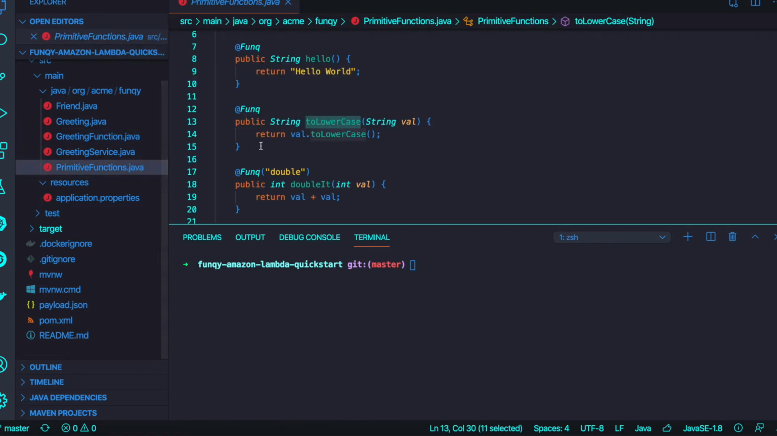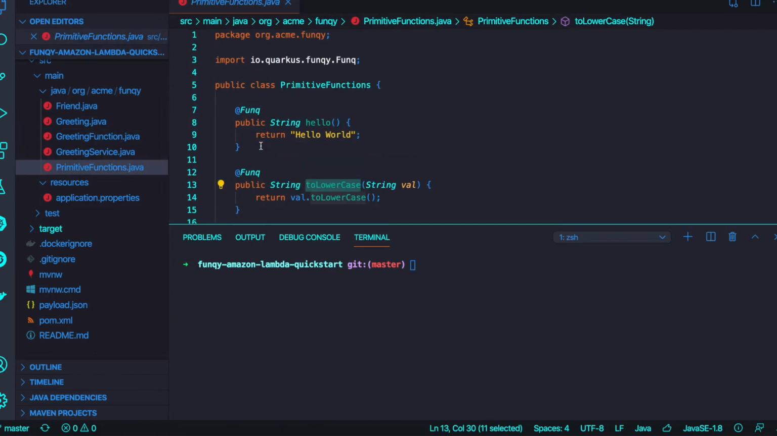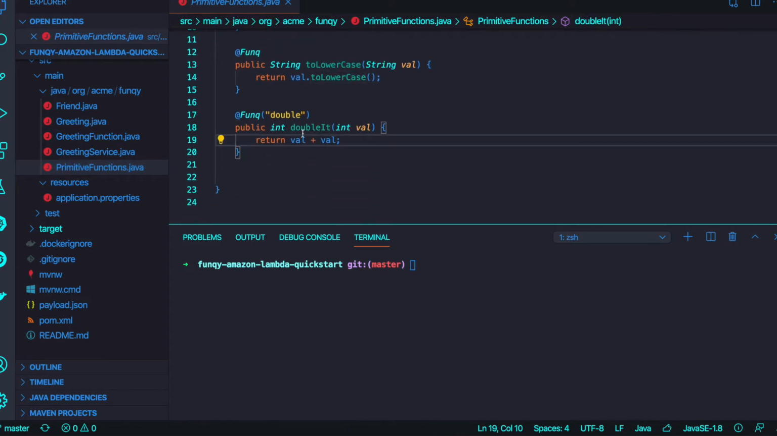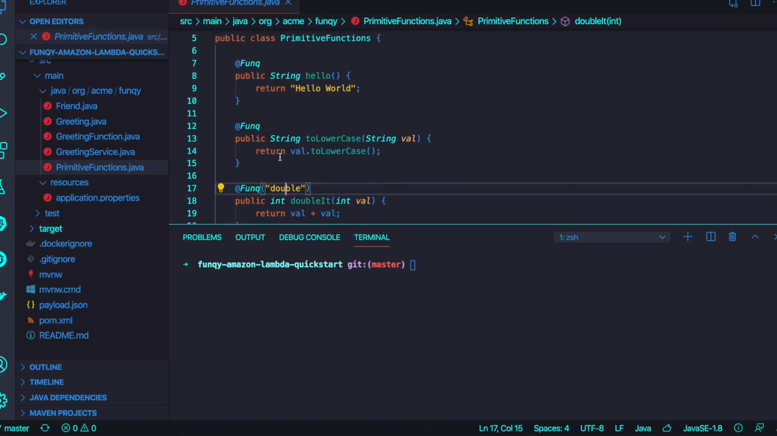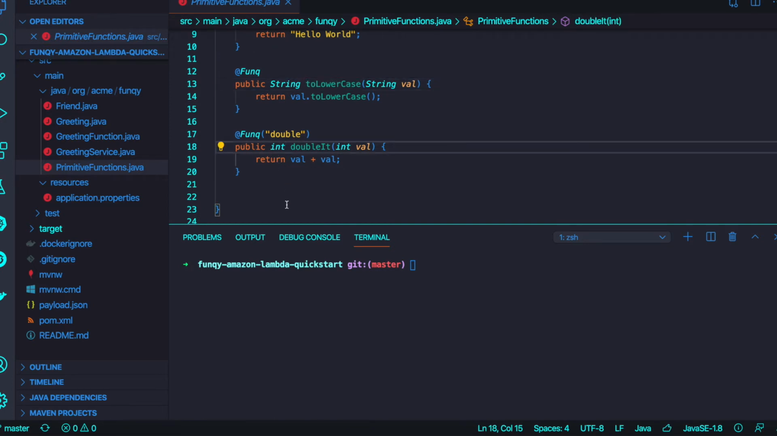For example, here are a couple more function methods. In this case, the method name is doubleIt, but you can specify a parameter to define your function name, like double. And here are more functions: hello, toLowercase, and double. But one thing you should know is that you can deploy only one single function at a time when you deploy this application artifact to Amazon Lambda.